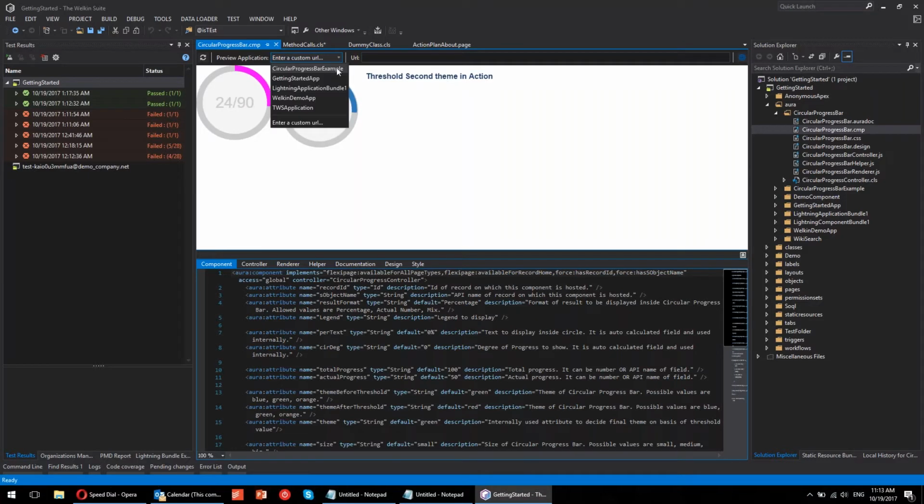The cool thing here is that we remember what settings you've selected, and even after reloading the IDE, we won't ask you again to provide us the application. We remember this data, and you just open the file and see the preview immediately.